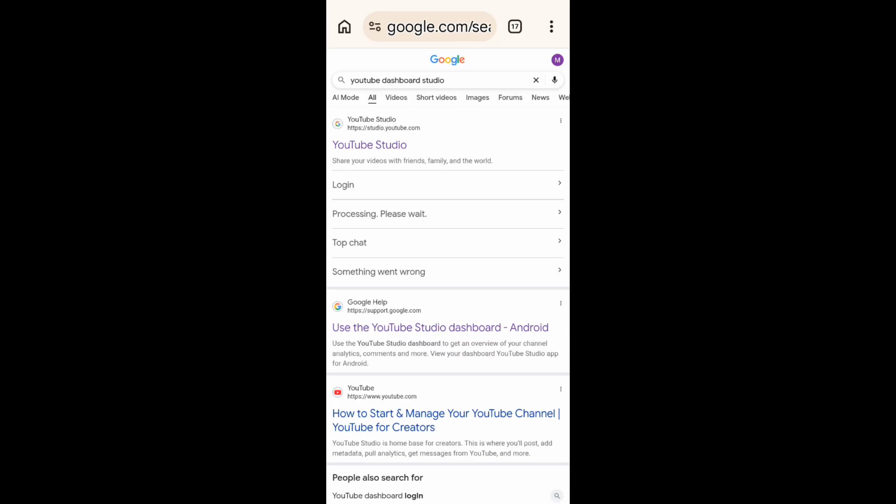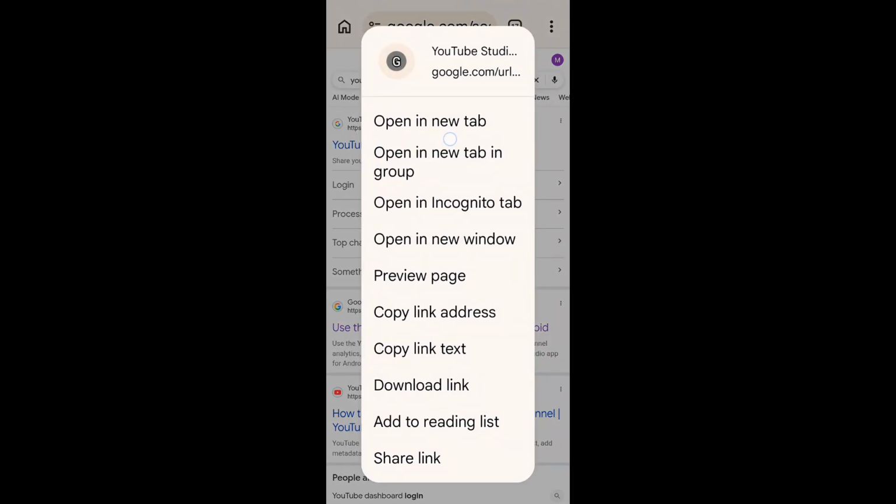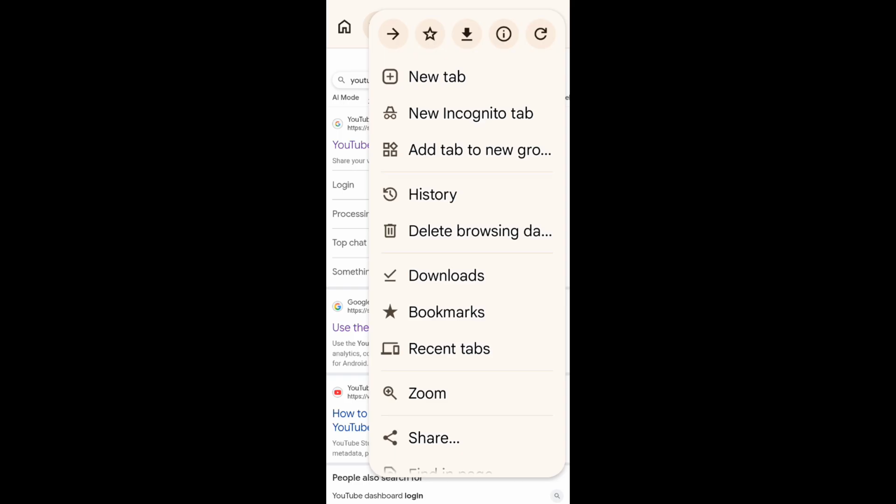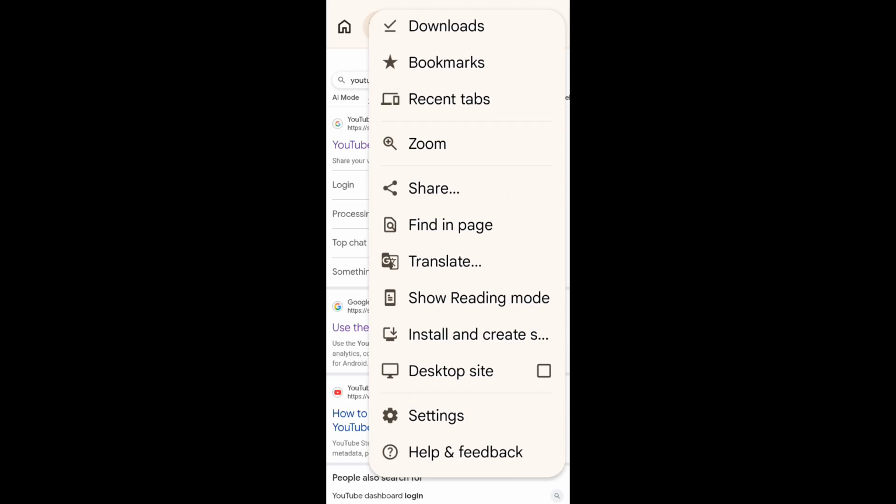The next thing you should do is to long press the first one. After you long press the first one, you click on open in a new tab. Then the next thing you should do is to click on the three dots at the top to switch to desktop mode. If you have your laptop, you don't need to switch to desktop site, but if you don't have your laptop, you have to switch to desktop site.